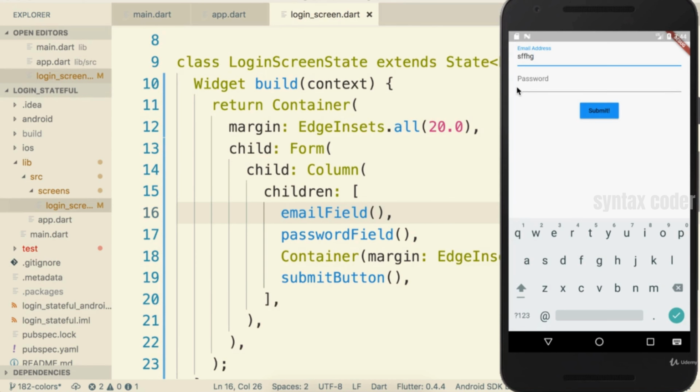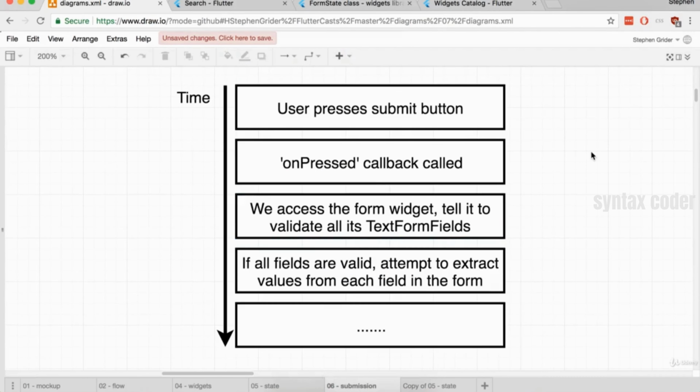So to get started, we're going to take a look at a quick diagram that's going to lay out this process. Okay, so here's the steps. Everything is going to start up here with step number 1, the user pressing that submit button. It's only when a user presses the button that we're going to start the validation process. When a user presses the button, the onPressed callback that we added to our raised button widget is going to be invoked.